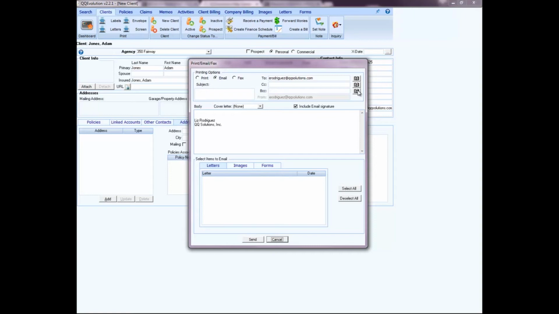The icons on the right give you access to your QQEvolution Rolodex. So if you have additional individuals that you'd like to include in this email and their email information is stored in the QQEvolution Rolodex, you can access that information by clicking on the icons. You can also access any template email letters that have been created and saved within QQEvolution. You can type the body of your email in this section as well.